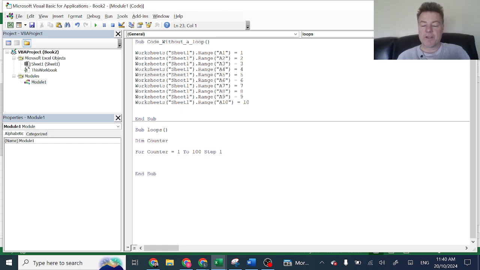Now the second thing we need to tell VBA is where to actually end the loop and repeat. The way that we do that is we put a Next statement and we put in our variable. That's basically saying that any code in here will be repeatedly used until this value is satisfied.